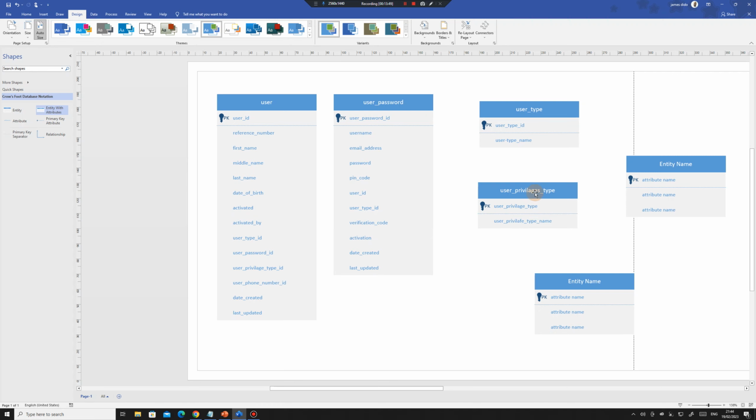Now I like to name my fields in a way that it makes sense. Sometimes I've seen a lot of people just say UID, and if somebody comes and looks at your data model, can they really understand what that field name means? So it's always good to name it specifically what that field actually means, so that the user knows what it does within the system.